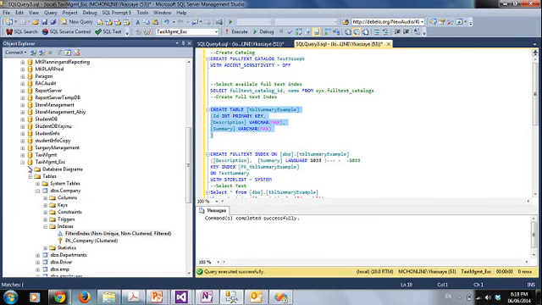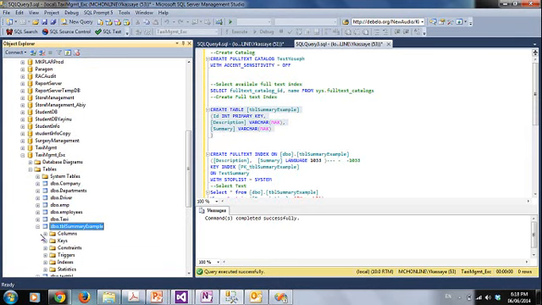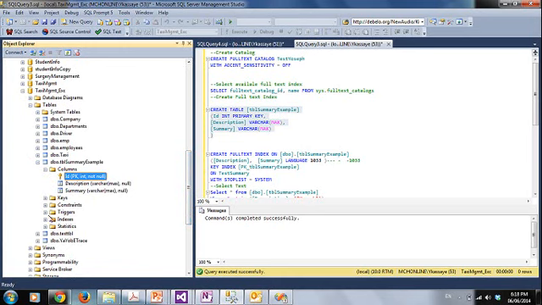Now let me create this table. I created this table. When I come to this list of tables and refresh, I can see the name, tbl summary example. As you can see here, my ID is a primary key. When I come to indexes, I can see this is my primary index.